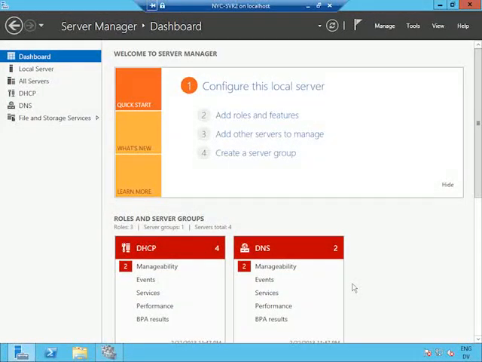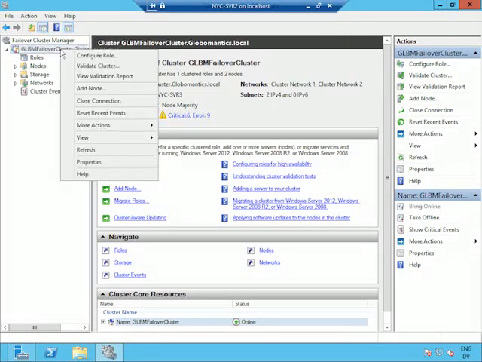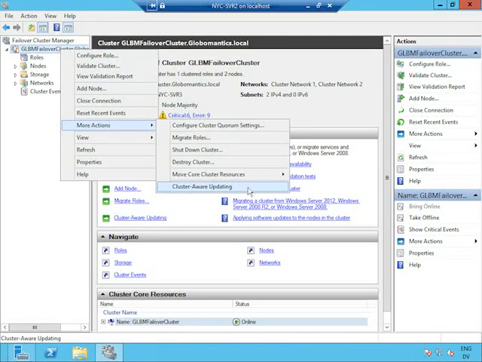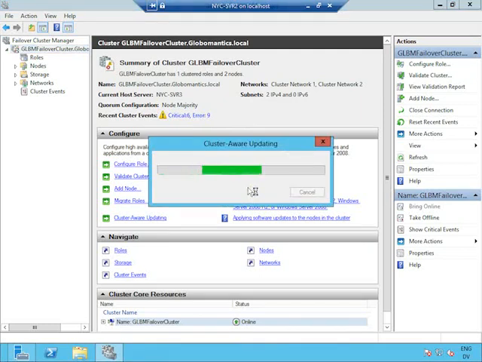So over here on server 2, I'm going to go to my cluster updating tool. Here's the main failover cluster manager. I could launch the failover cluster updating tool right from the administrative tools menu in Server Manager, but alternatively, I can also right-click my cluster, come on down to more actions, and over here is the option to begin doing cluster aware updating. Same feature, just an alternative way of accessing it. A third, of course, would be to click the link right here that says cluster aware updating. So we could do that too.